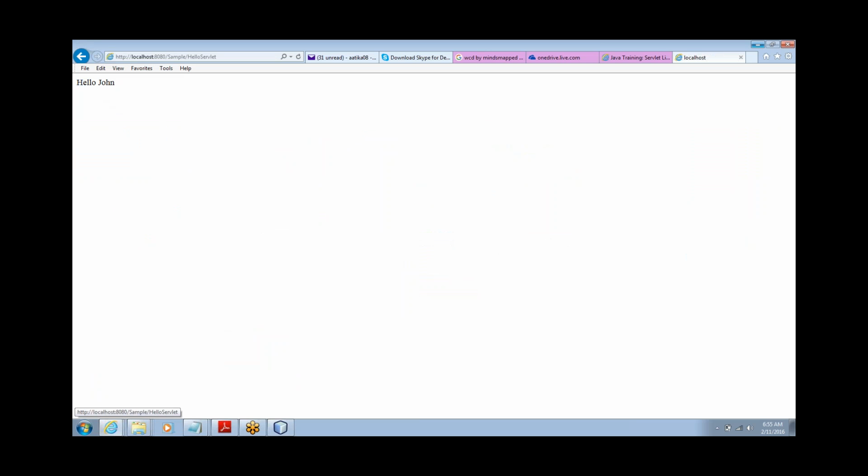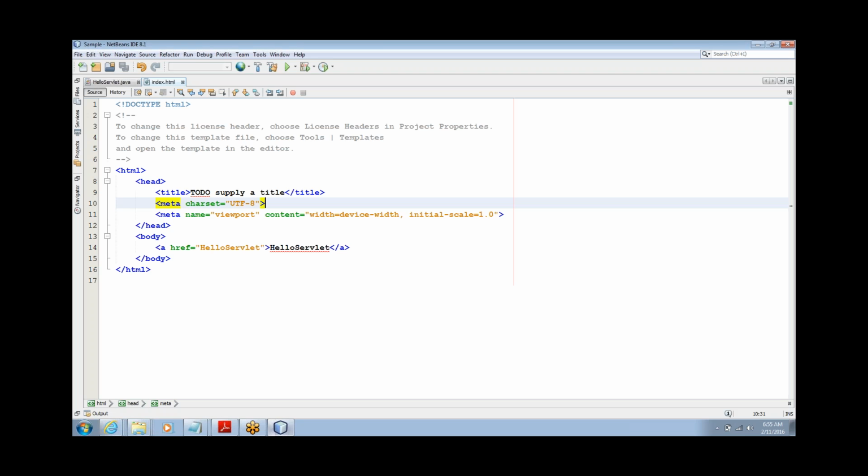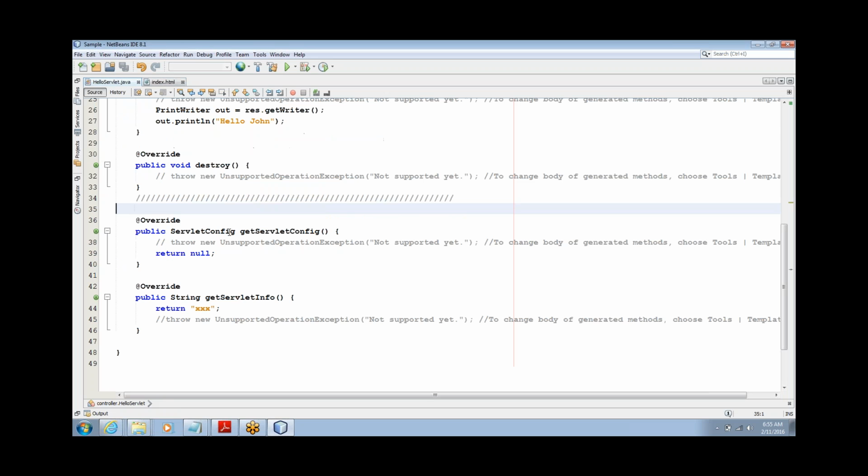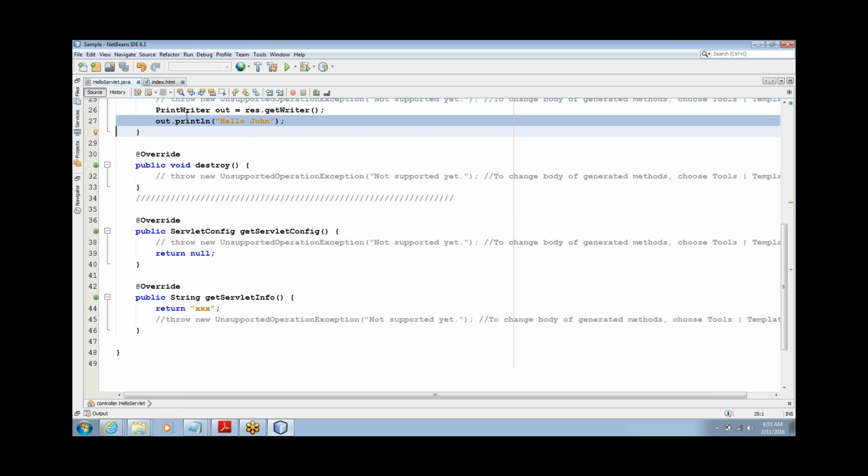Now over here, let me click on this link. If I'm clicking on this, if you can observe, the request is going to this hello servlet. You are at this page now, index.html. Now you are at this page. When you are clicking on this link, the request is going to this hello servlet, and from there it is executing the code that has been written in the service method.